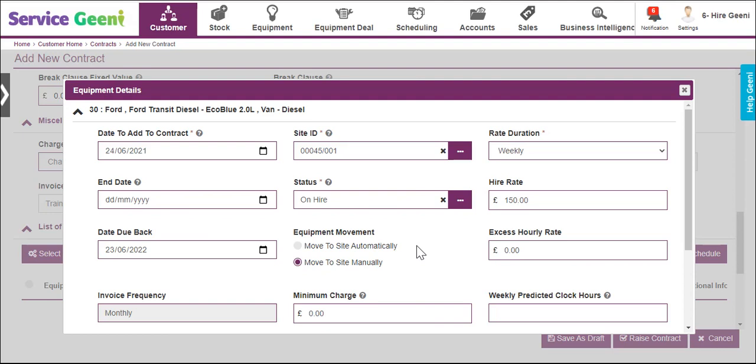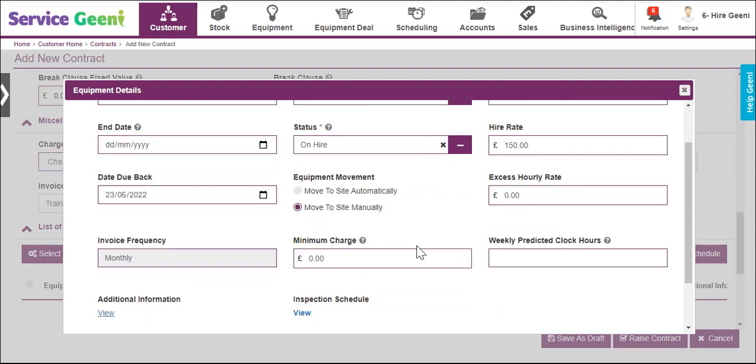The invoice frequency is populated from the invoice section we filled out earlier in the contract. And you can add a weekly predicted clock hours value and an excess hourly rate. The excess rate will be charged on any hours usage above the predicted rate.